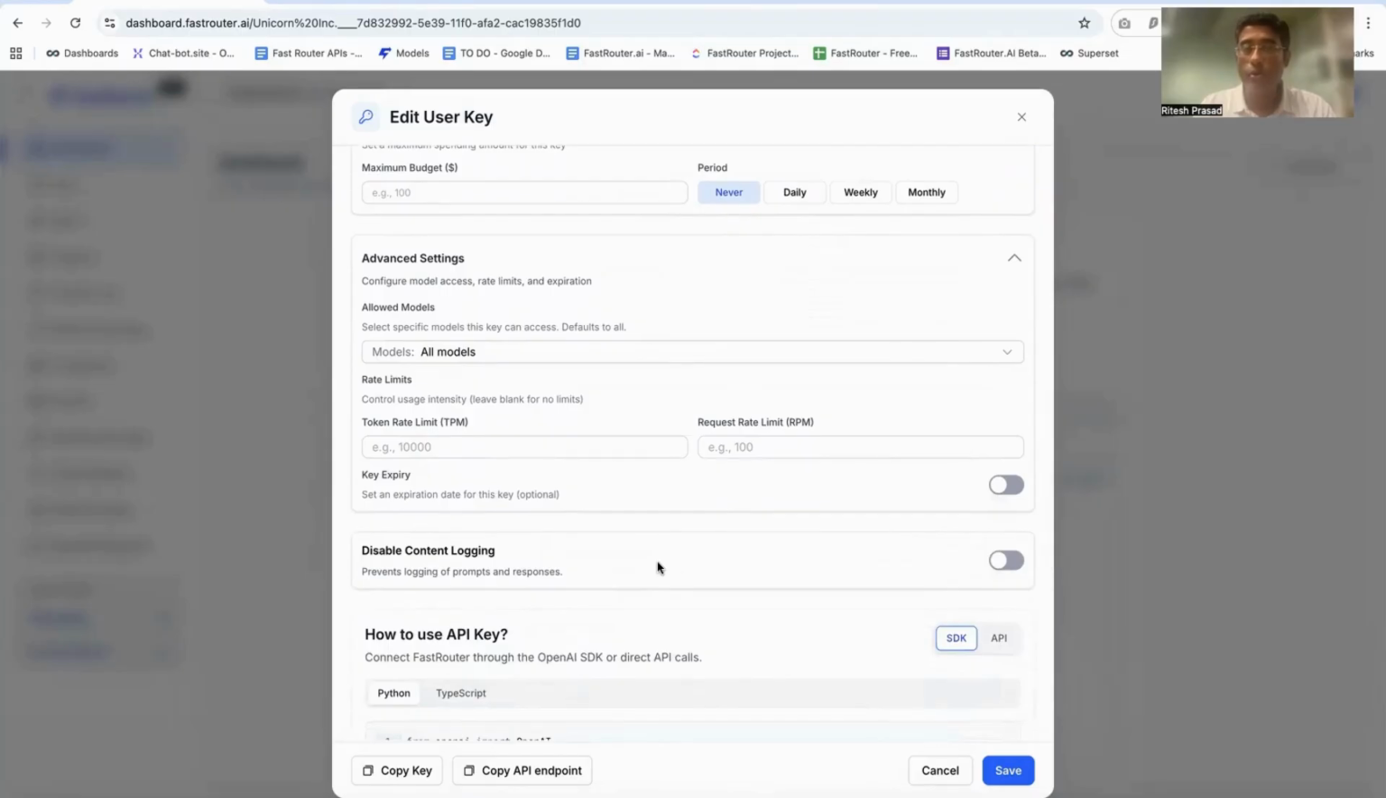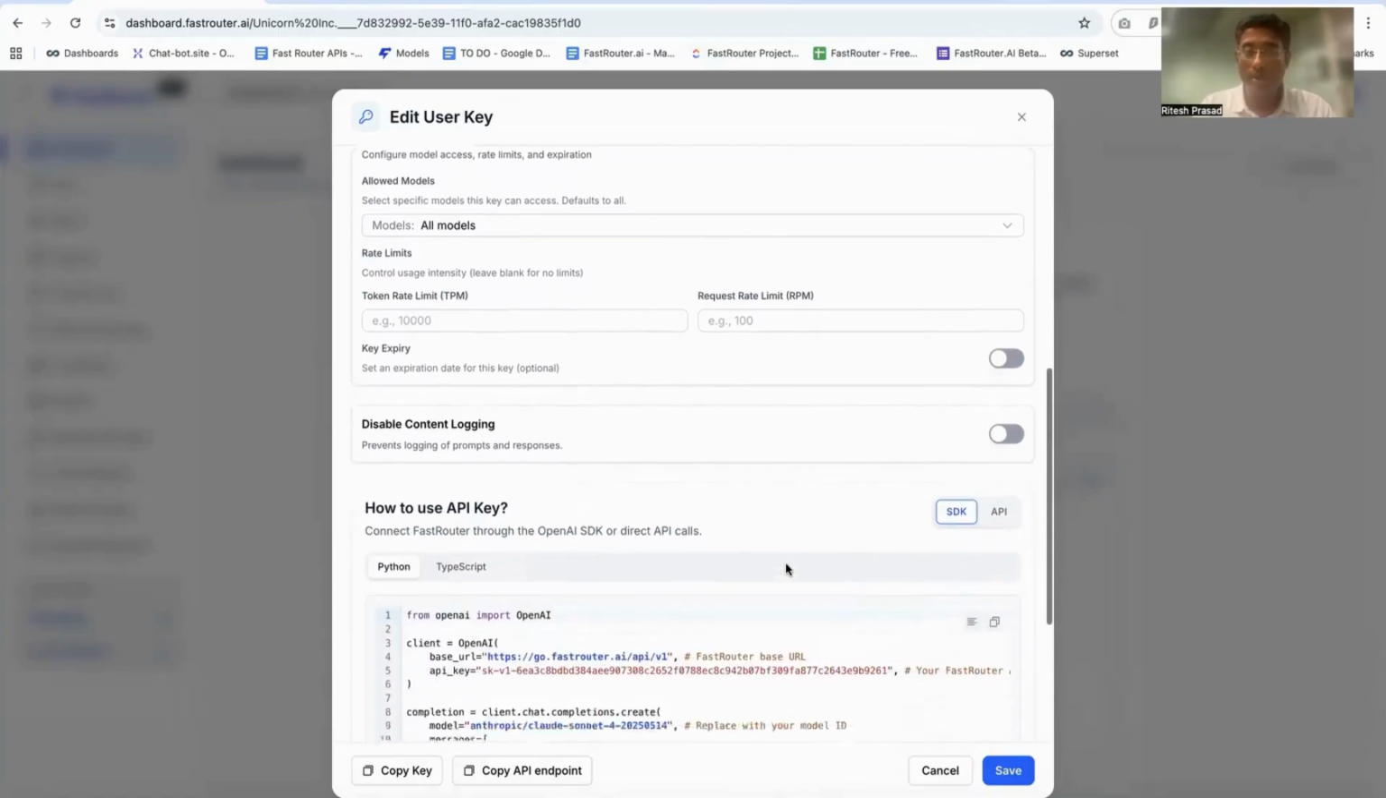Now, should you choose to disable content logging, you can specify that option here. Alternately, if you want to enable content logging, you will also be able to take advantage of various other features that FastRouter provides, such as evals, where you can measure and optimize the performance of your API calls.